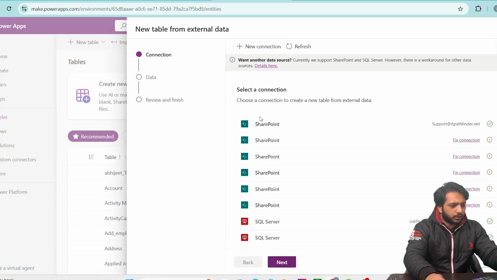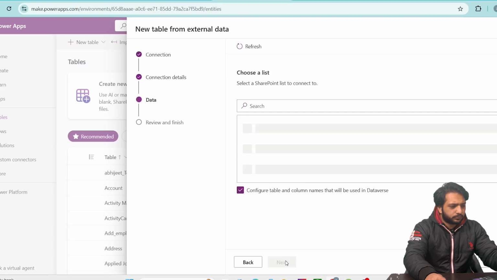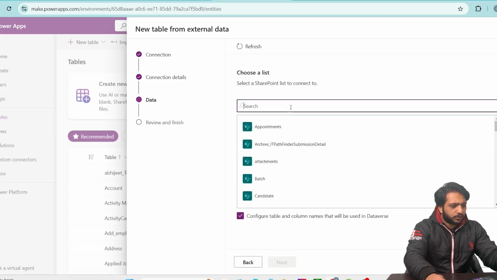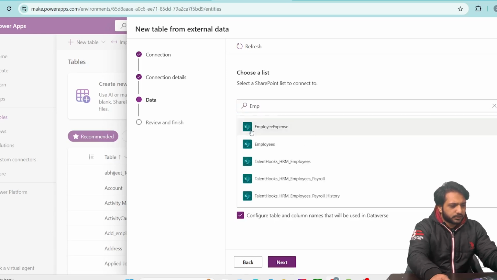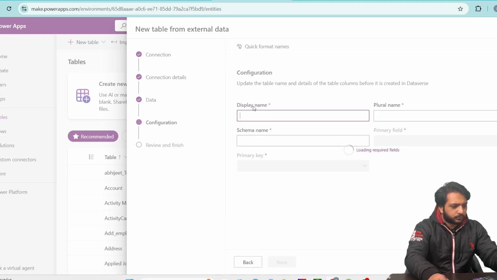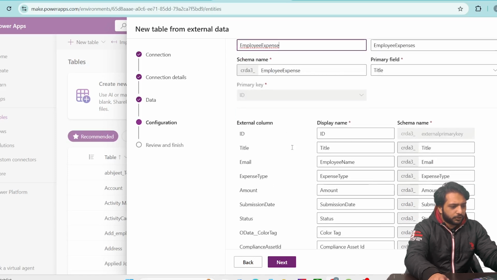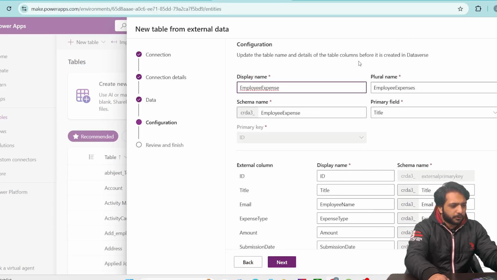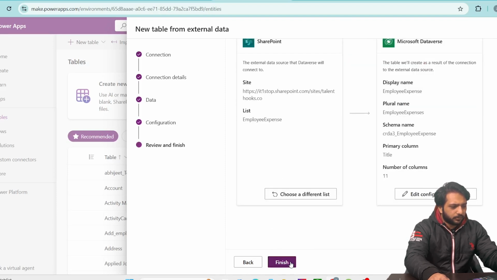Now we need to select our connection. So I will select my connection. Then we need to select our SharePoint site. And after that, our list, which is employee expense. After that, I will click next. And it will create a virtual table and all our columns from our SharePoint list are here. Now I will click next again and click finish.